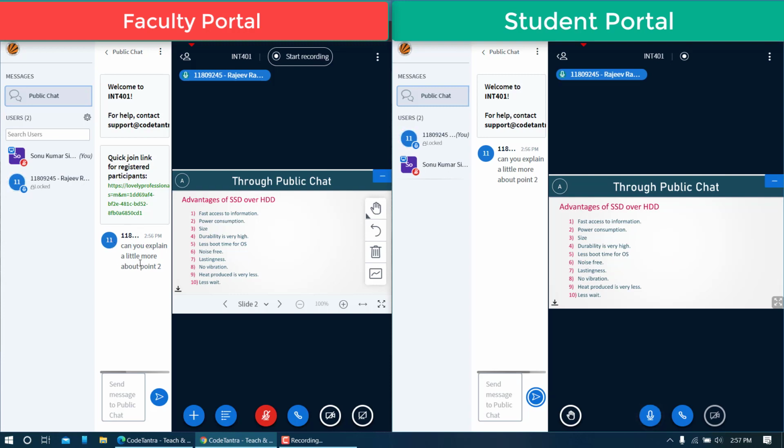In this case, whatever you are typing here, the same will appear to your teacher and to your colleagues as well. That is what we mean by public chat. This is visible to each one present in this particular session.